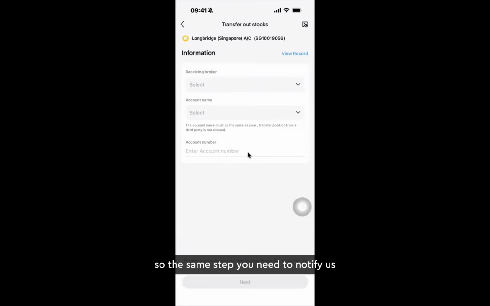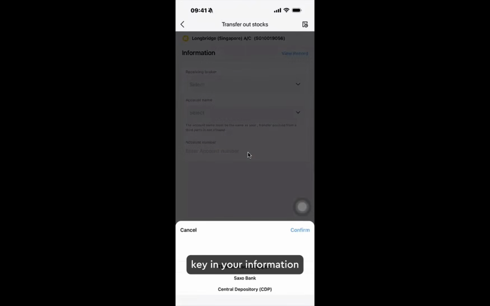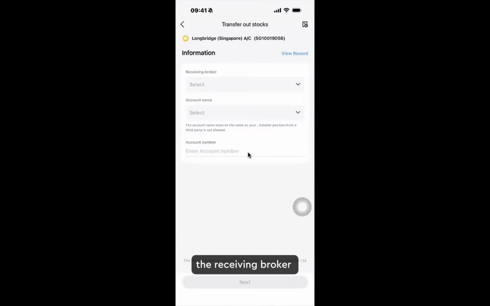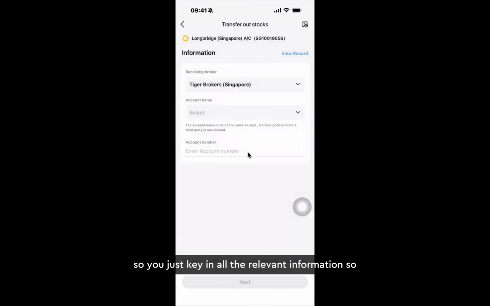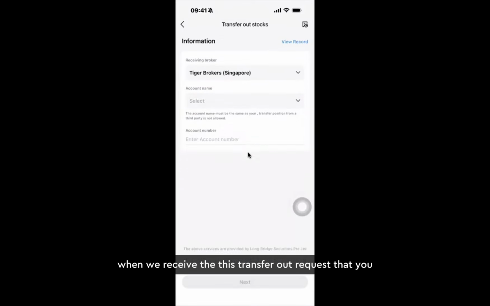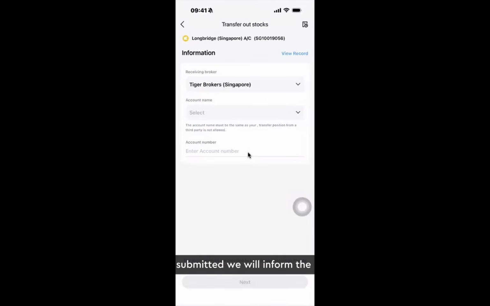So the same step, you need to notify us, select all the details, then you need to notify the transfer out broker, which is us. You just key in your information, the receiving broker, okay? For example, you want to transfer out to Tiger, whatever. So you just key in all the relevant information. So when we receive this transfer out request that you submitted, we will inform the relevant brokers, and also we will send you notifications.